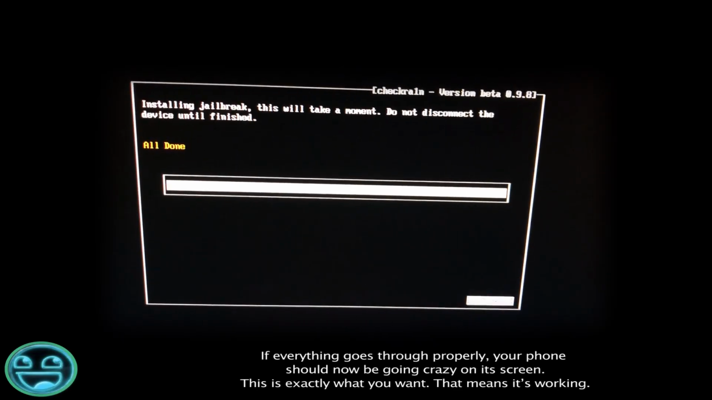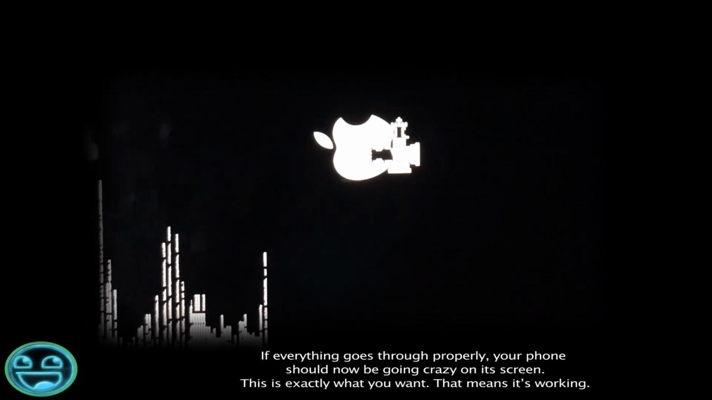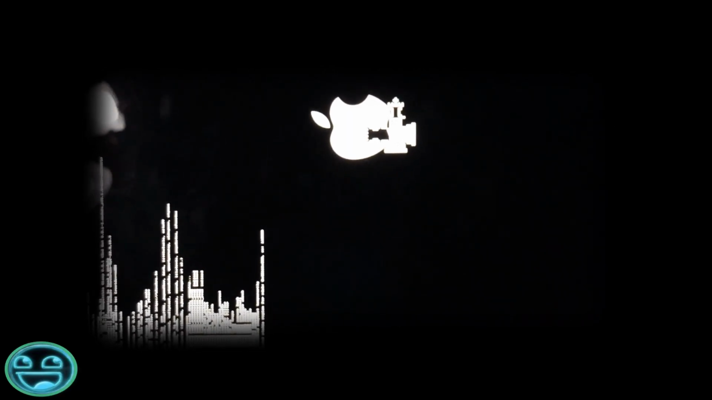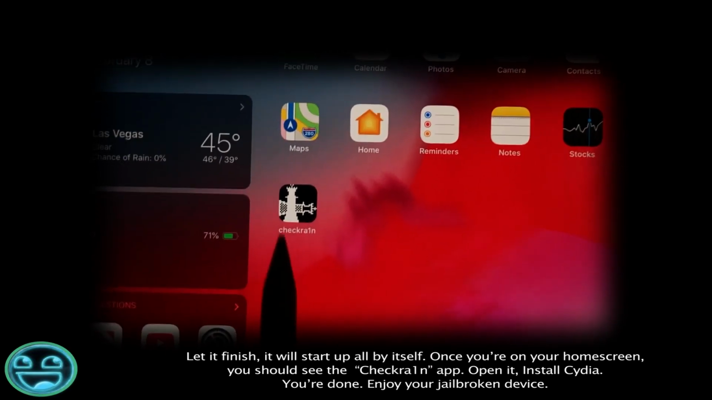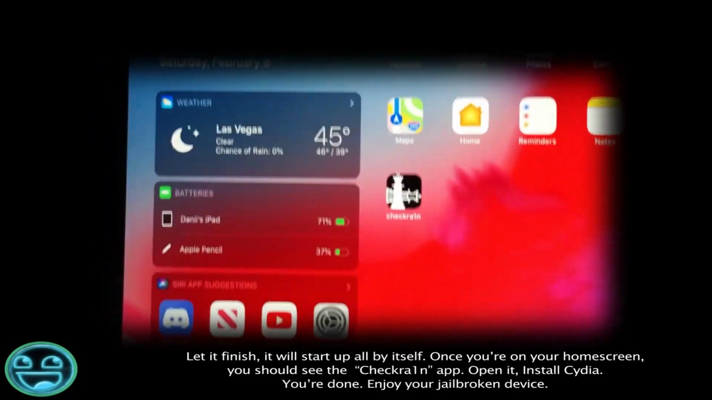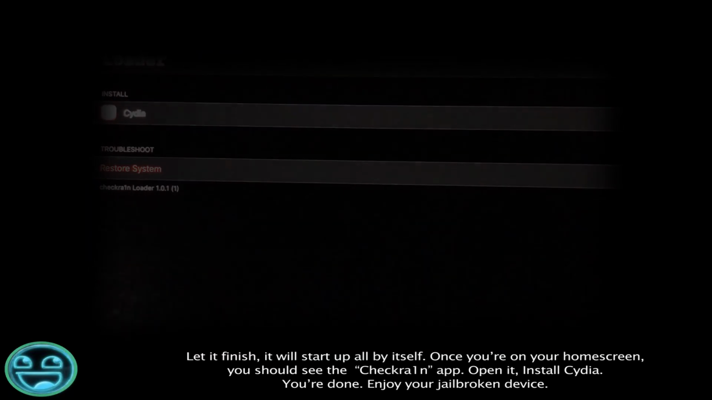If everything goes through properly, your phone should now be going crazy on its screen. This is exactly what you want. That means it's working. Let it finish. It will start up all by itself. Once you're on your home screen, you should see the checkra1n app. Open it and tap on Install Cydia. You're done. Enjoy your jailbroken device.